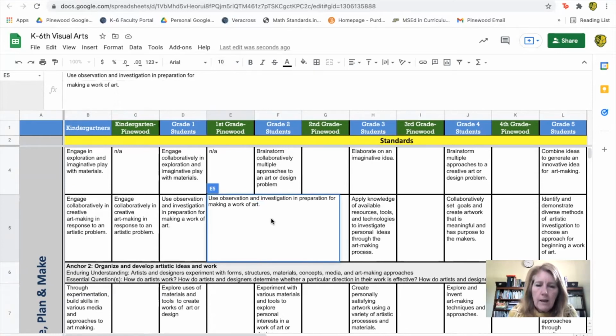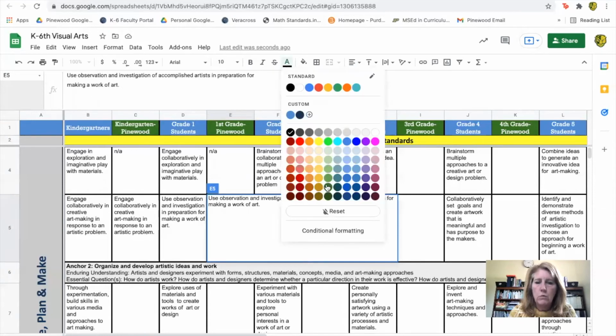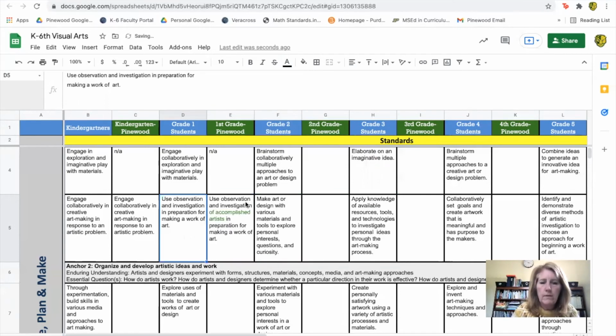So I am going to use observation and investigation of accomplished artists in preparation for making a work of art. So "of accomplished artists" is unique to Pinewood for our standards that I want to add. So I'm going to go up and I'm going to make that green. So anything in green that you add to it or make any changes for Pinewood, put it in green. And that way we know this is unique to Pinewood.